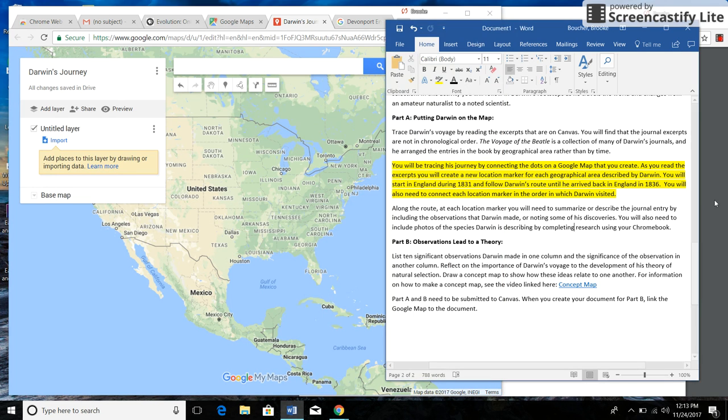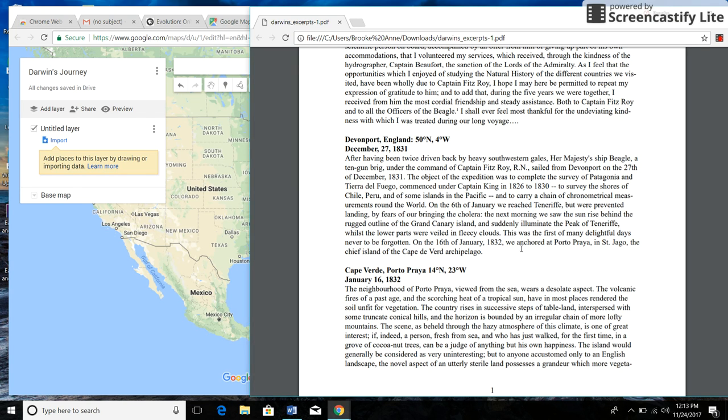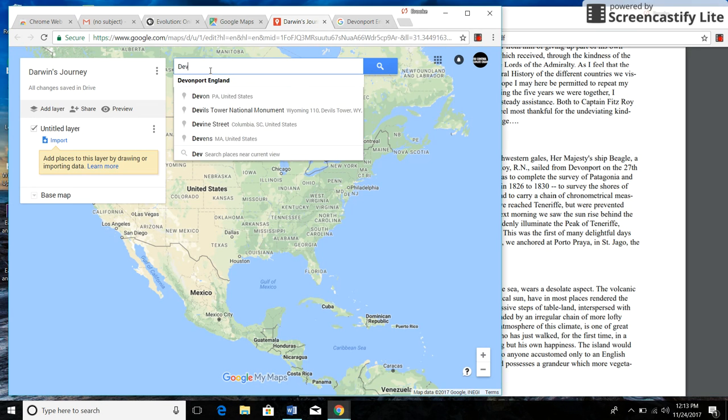So if I'm looking at the excerpts that you've been given that are on Canvas, I notice here that the very first excerpt is Devonport, England. And they left here on December 27th, 1831. But about 5 years later, they actually returned to this point. So I'm actually going to see this twice through these readings. But let's just focus on what to do to create your map. So I first want to place a marker at, you guessed it, Devonport, England.